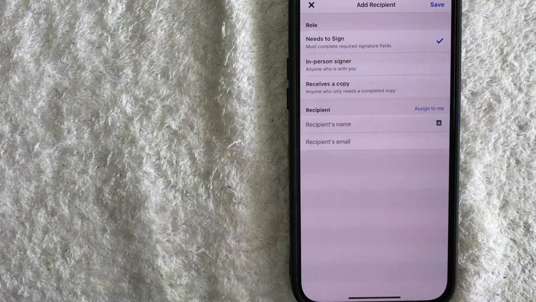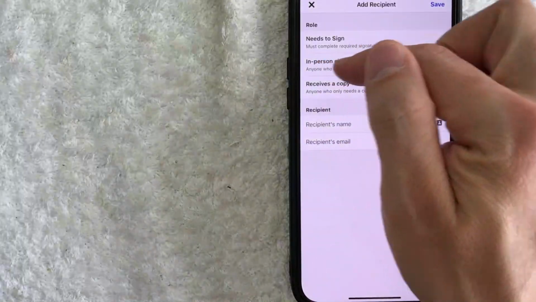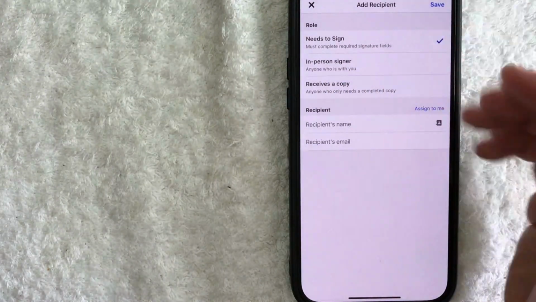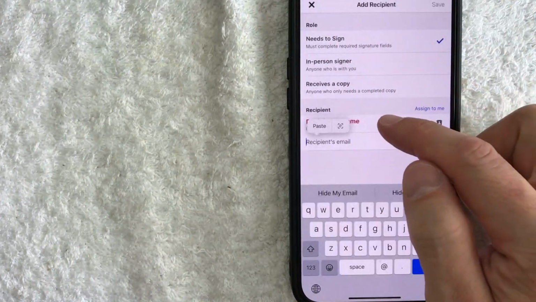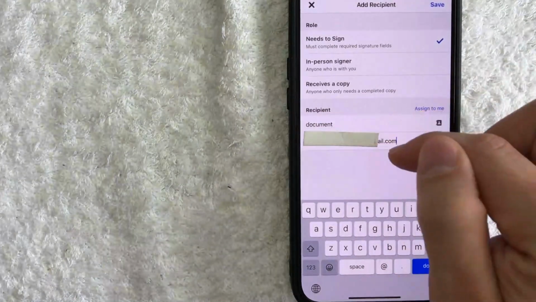So click right here. Okay, so here you get to choose if that person is going to sign on their own device or in person. That means they're going to sign with your device. And then here, if somebody just needs to receive a copy once it's completed, so they won't be signing anything. So we'll leave it here, need to sign, and then you want to put in their name right here. Okay, once you type in their name, go ahead and put in their email here. Okay, I put their name and the email right here.